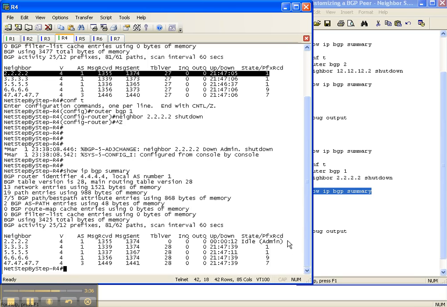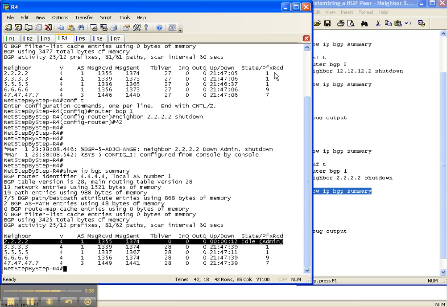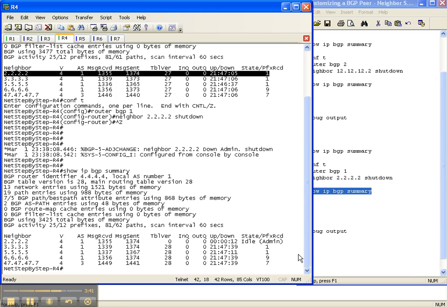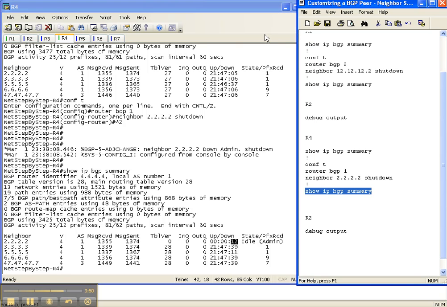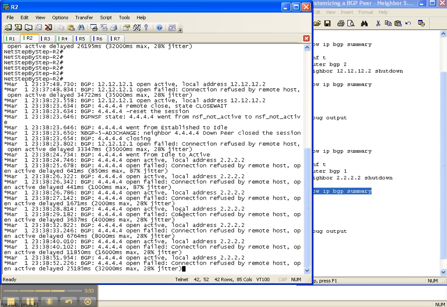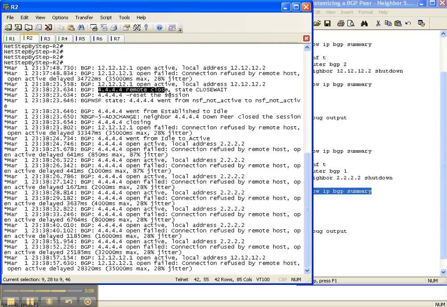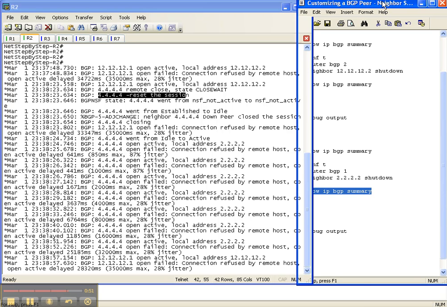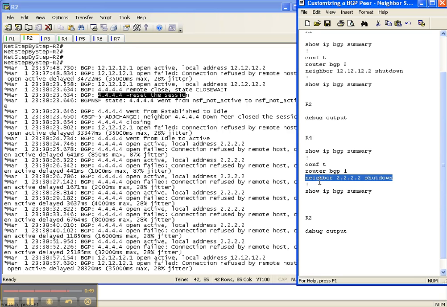And sure enough, once again, we went from being up for 21 hours to router 2 to now being idle. It's idle admin because once again we shut it down, and at the time I did the command it had been shut down for 12 seconds. So let's go back over to router 2. And here's more of the same output, where from router 4 the remote close came in, 4 reset the session, and basically it's saying that everything came from router 4, which is exactly where we shut the neighbor down.